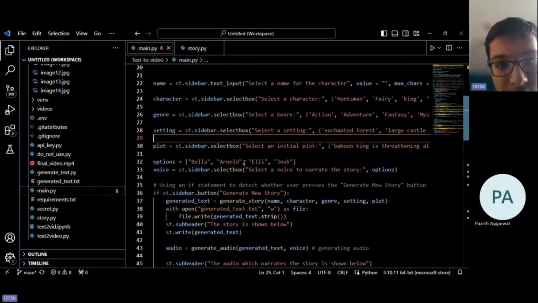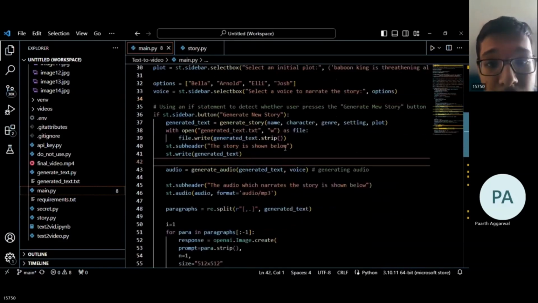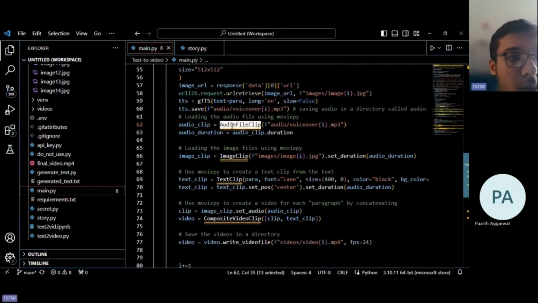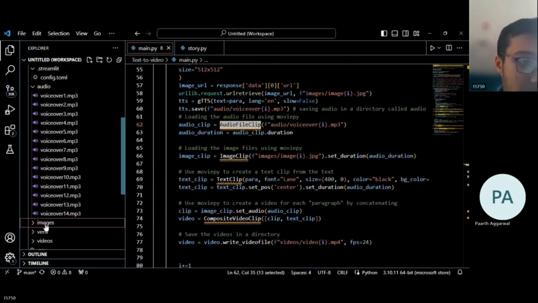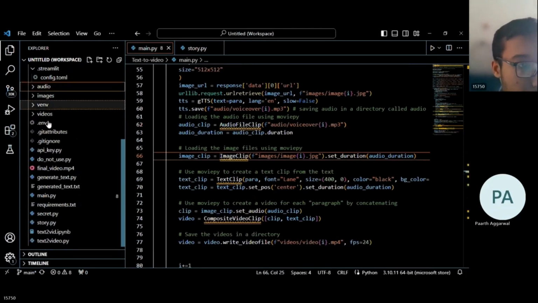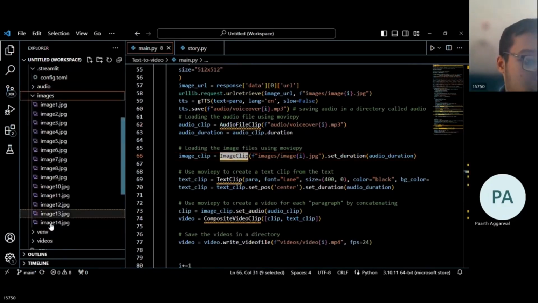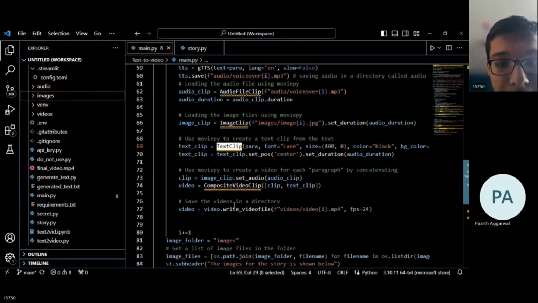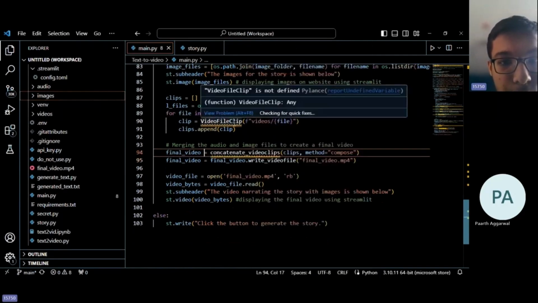Here's the voice that we're using. Here are the voices that we're using to generate the story. Here we are generating an audio file clip, which can be found here. Here we are generating the image clips, image files. Here we're generating the text for the video. And finally, here we are concatenating the video using MoviePy editor.